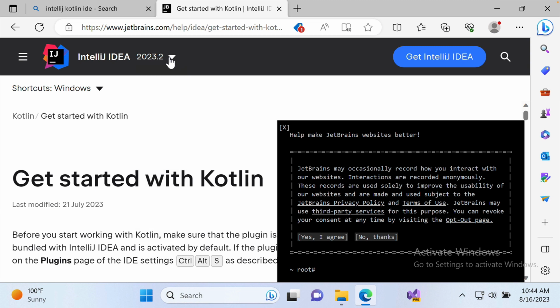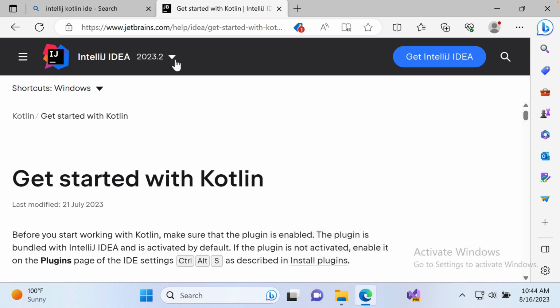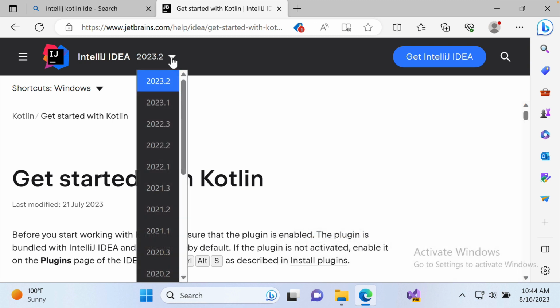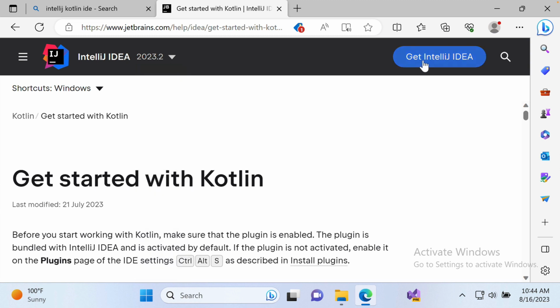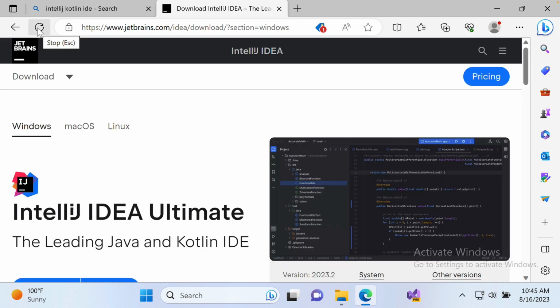It's bringing us to a page where it looks like we have to close this. You can see all the different versions of IntelliJ show up here. The current version is 2023 version 2, and let's choose the big blue button. Okay, so we get to the download link, and the first thing you see is pricing.